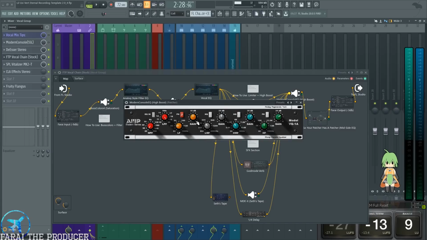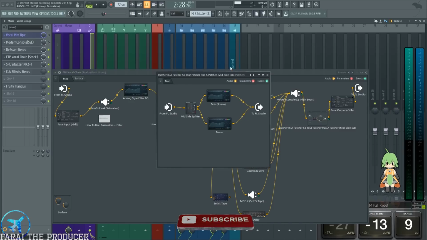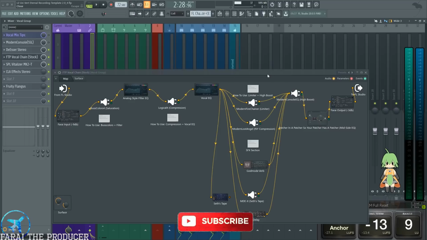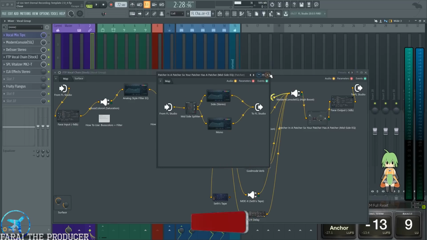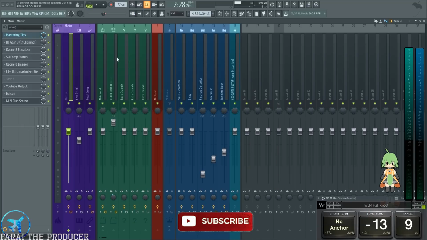And then all I do again is just a bit more EQ, mid-side EQ, just basic stuff. You don't really need to worry too much about that yet. If you find that confusing, I don't want to make it confusing for you.